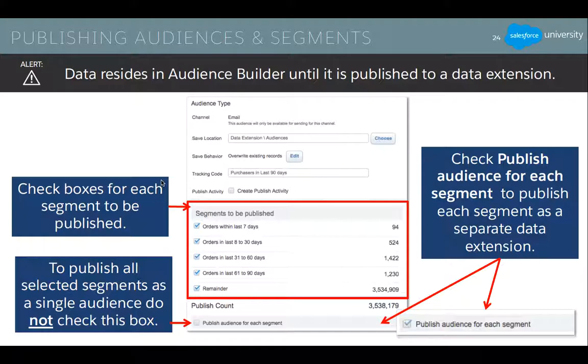So, if we're not going to do separate data extensions, it really doesn't make sense to do the segments unless you just want to have a point for a notion of how many people were in each subgrouping. Most of the time when there are segments created, people will click that publish audience for each segment.